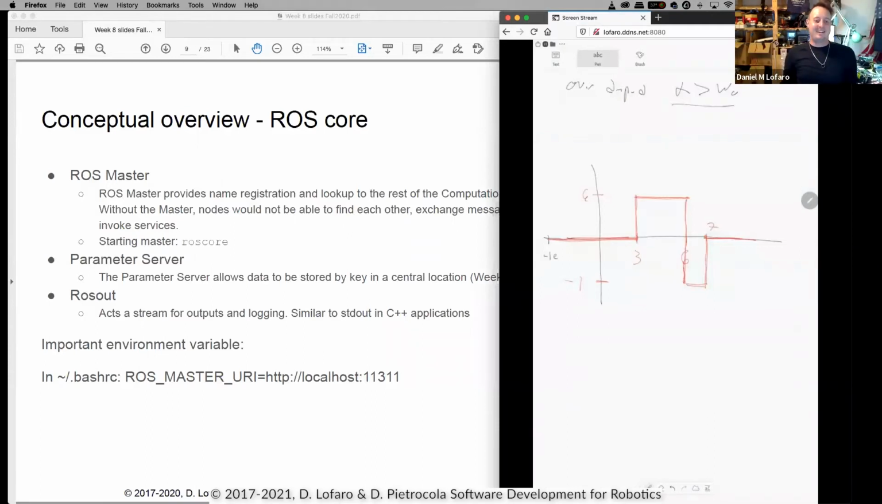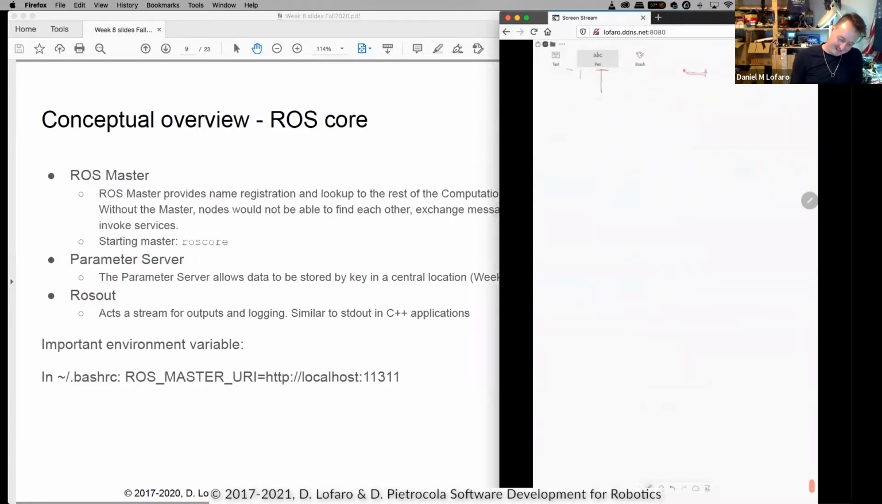I was teaching electrical engineering earlier today. It was fun. They were doing step inputs. Yay!